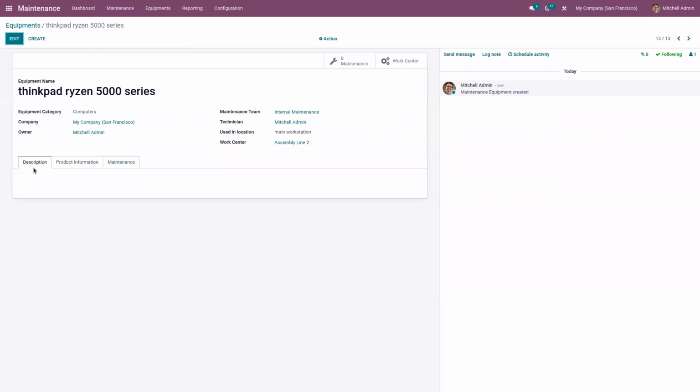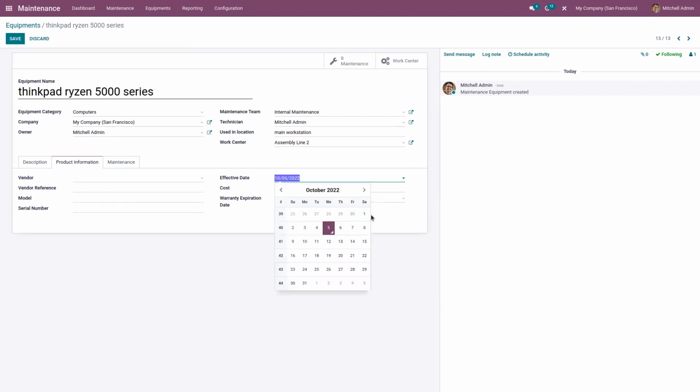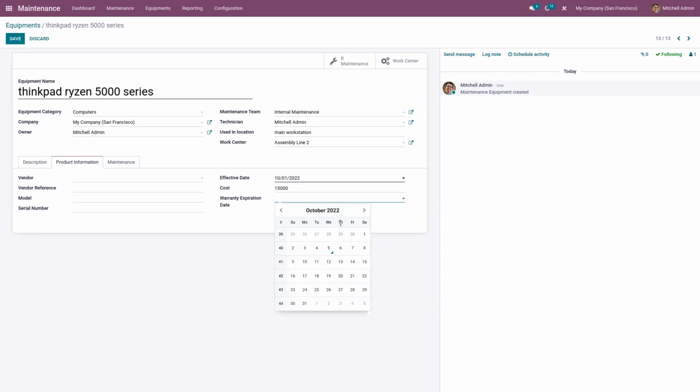Now here under the description, you can add the description over here, and under product information, you can add the vendor details and the vendor reference, the model of this product and the serial number, and the effective date. The effective date in the sense it becomes effective in your company. Suppose I put it as 1st of October, and you can add the cost of the product and the expiration warranty.